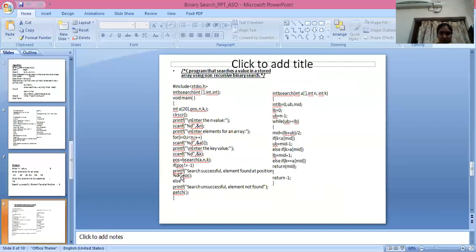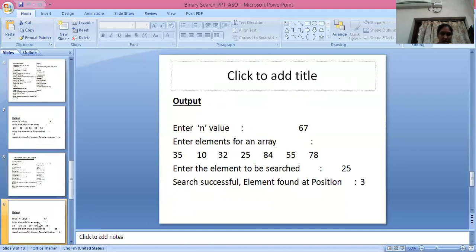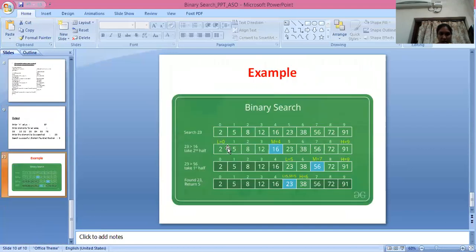Next. Here is another example for binary search. Here the searching element is 23. Here 2, 5, 8, 12, 16, 23, 38, 56, 72, 91 are the elements. What is my key element? 23. Here 23 is greater than 16.